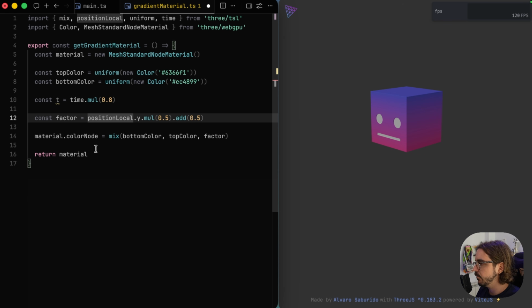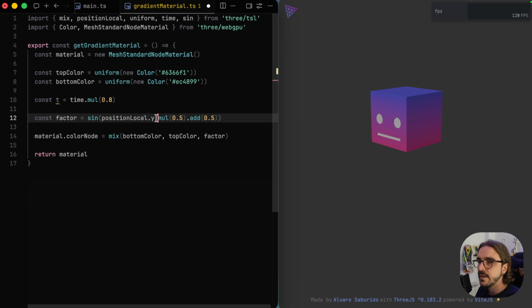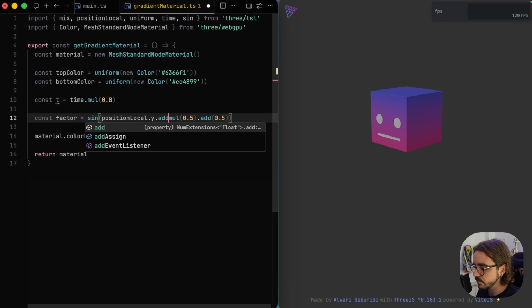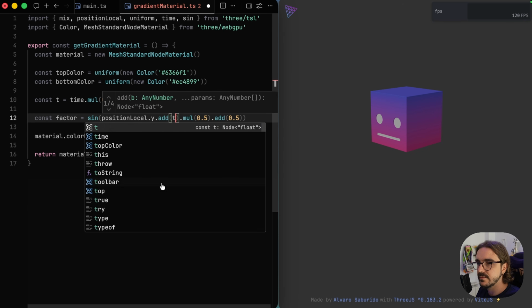And the factor, what we're going to do is oscillate it between one value and another, so we're going to use a sine wave for that. Let's add a parenthesis here. This is also something we can import from here. Well, it's not a node, it's a method that returns a float node. And here we need to add the time variable. We want to affect the y-axis, and we pass it here as time.